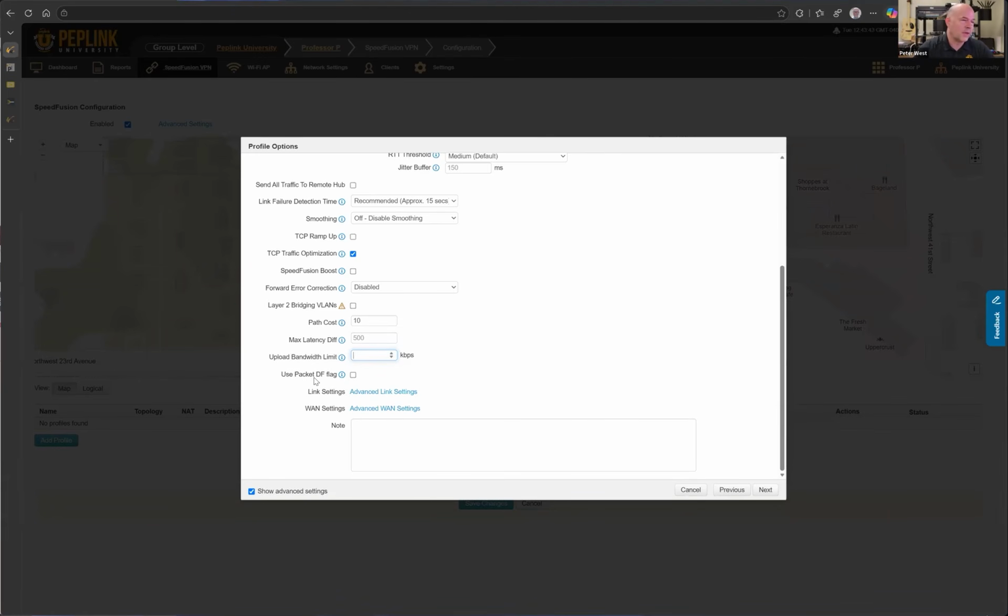And then we added this. So if you want to make sure that your router supports the DF flag, the do not fragment flag, you want to check that box. But otherwise, never turn that on. That's strictly for allowing a DF flag to pass through the tunnel.